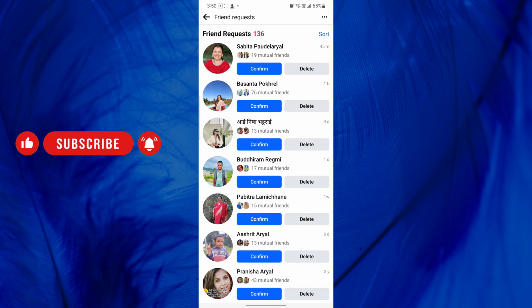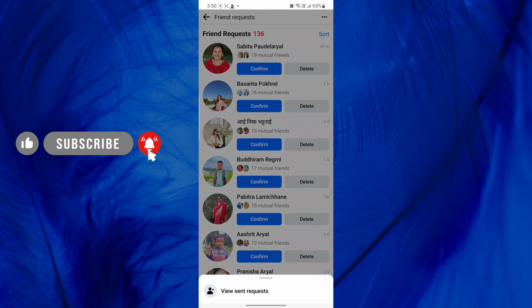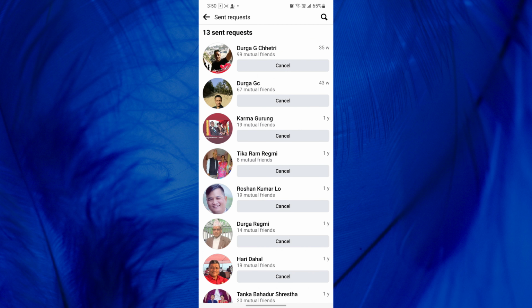At the top right of the screen there is a three dots menu, tap on it. A pop-up menu appears, just tap on View Sent Requests to view the friend requests that you have sent before. Here, you'll now see a list of all the friend requests you've sent that haven't been accepted yet.